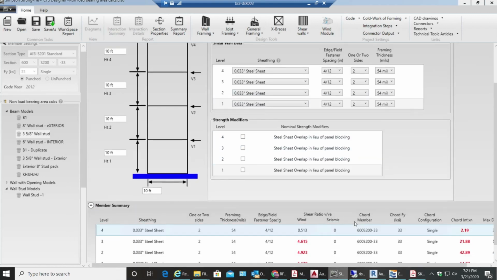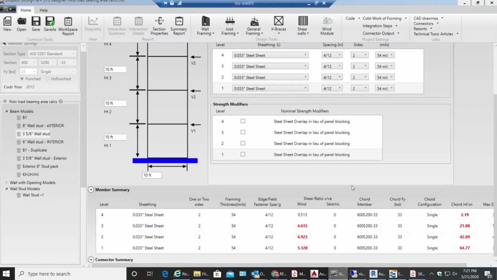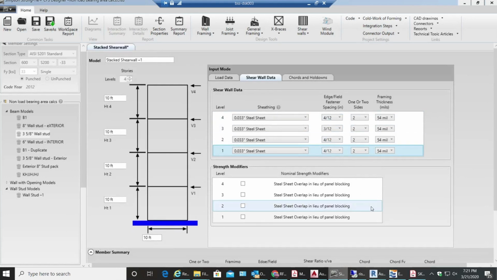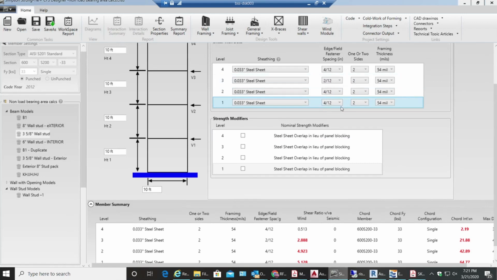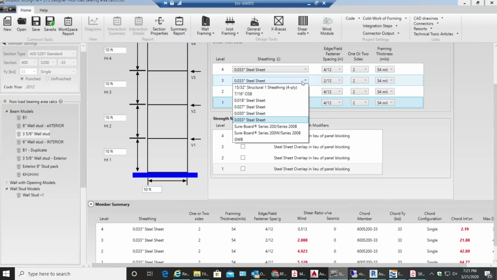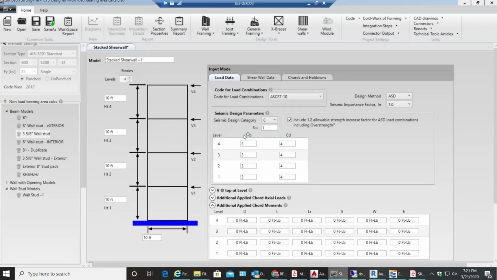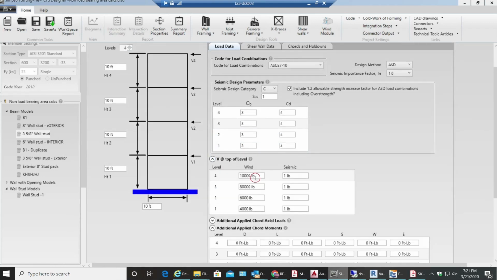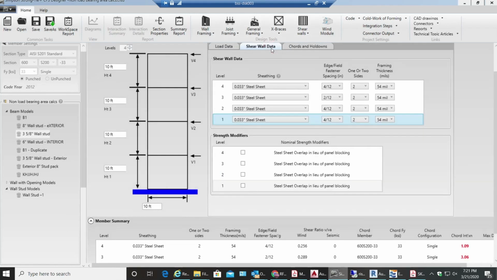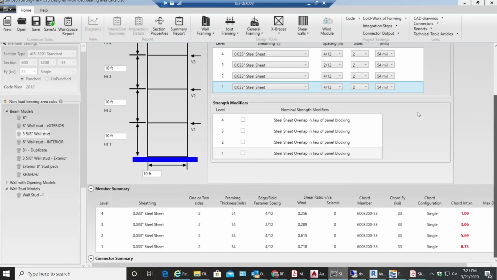Once that is done, let's see our member summary. How does it look? It looks really bad. So this might require a lot. Let me go back and change my loads a little bit so that it's not very heavy. Alright, let's see now. That works. If I try, let me change this to 4 12 again. Yeah, that is fine. Now coming to my end studs, which are bad.